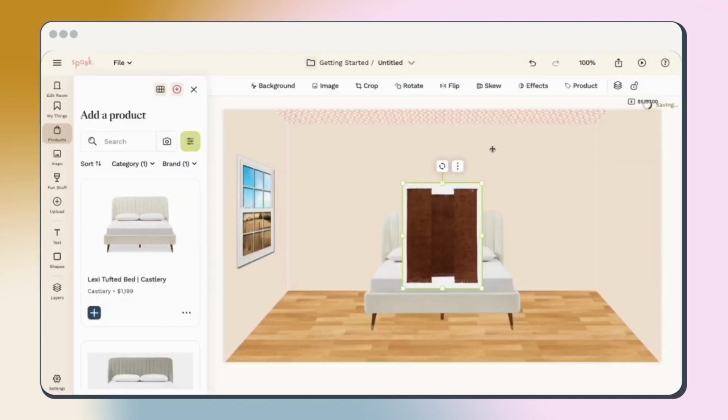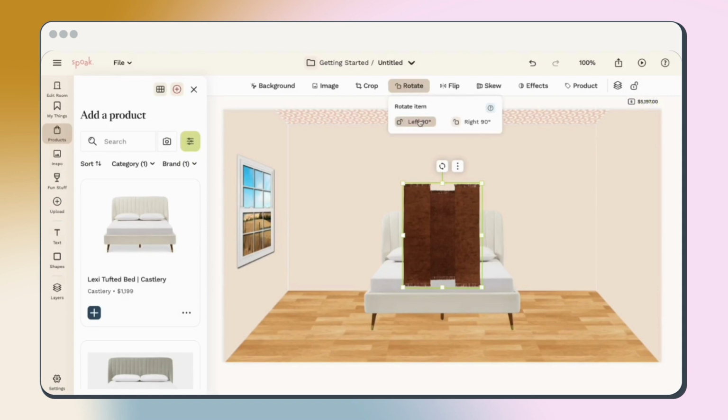Once the background is erased, use the rotate tool and then move the object to the general area you want it to be in your design.